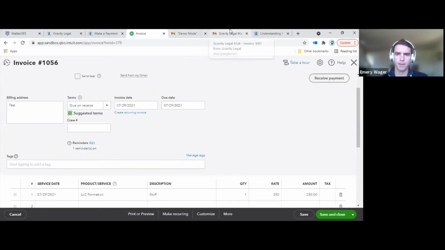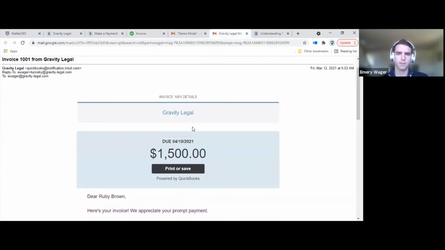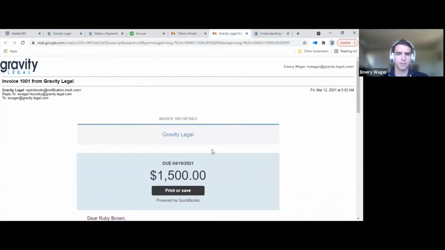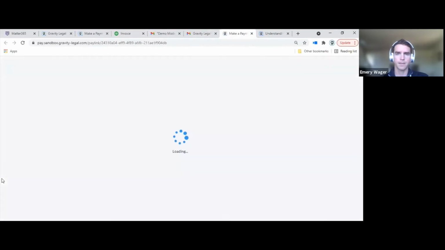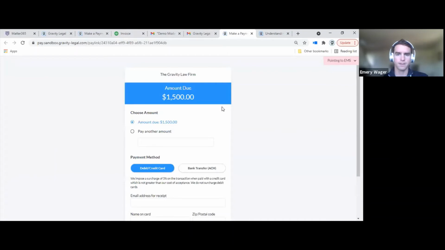And then depending on how you have your QuickBooks settings set up, you can also print that to the email that's going to go out to the client. So here's my invoice with the details, and then they can click and pay that there.